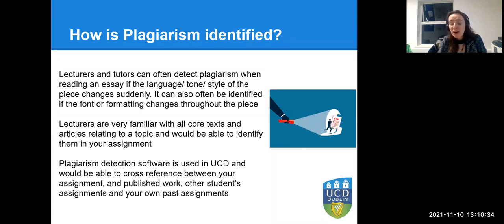And then if that wasn't enough, with the joys of modern technology, there's also plagiarism detection software. A lot of schools in UCD use this to submit your work through. It will cross-reference your assignment to published work, but also other students' assignments and your own past assignments. So if several students were submitting the same piece, it would come up instantly as plagiarism, and it will give you a percentage of the piece that's been plagiarized.